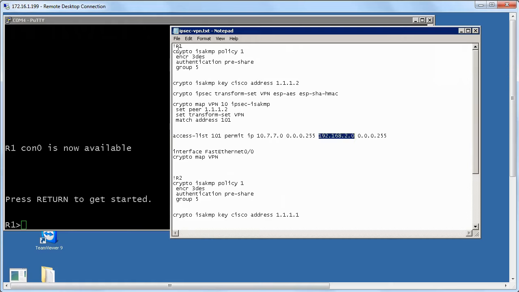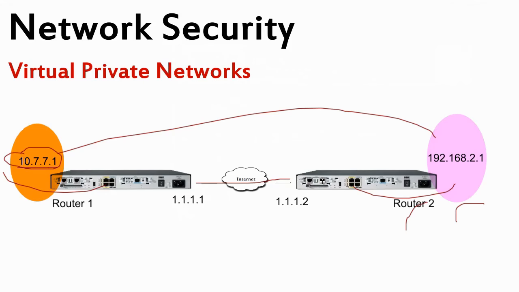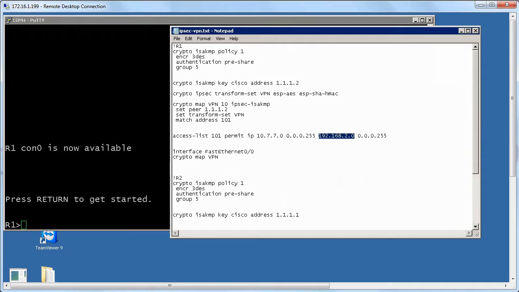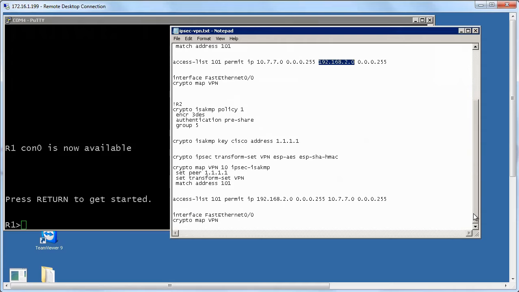That is on router 1. On router 2, on this guy, source will be here and destination will be here. I will scroll it down and show you that. It's here on router 2. We are coming from 192.168.2.0 and we are going to 10.7.7.0.